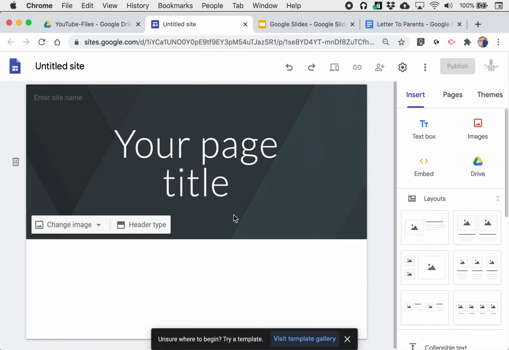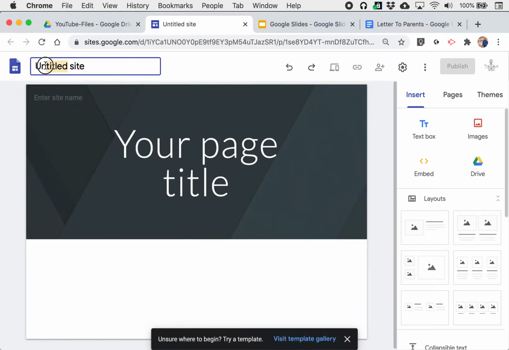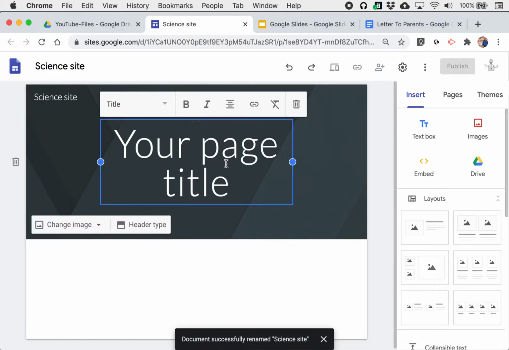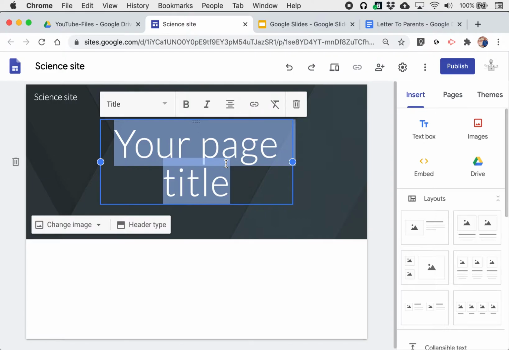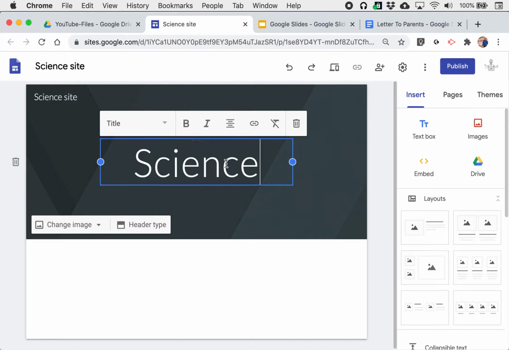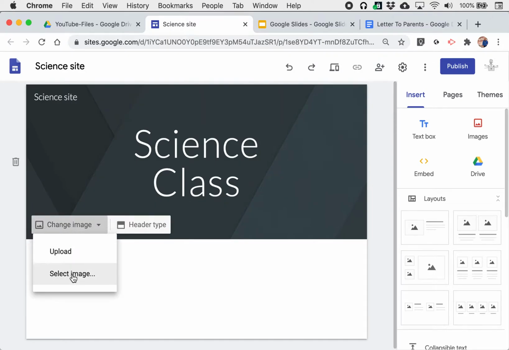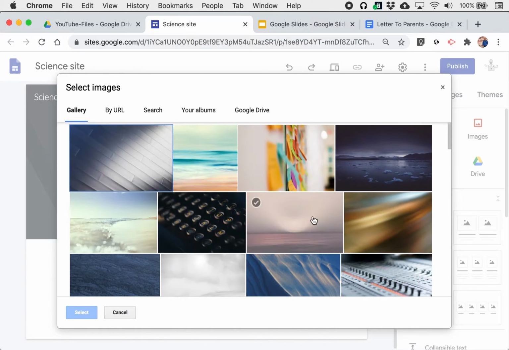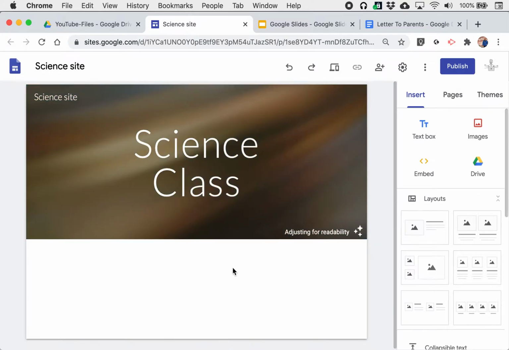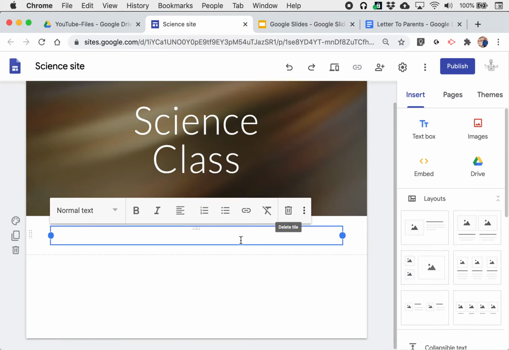What shows here is going to be your home page, and what you want to do is give it a name, Science. And instead of your page title, you can call it Science Class. Here you can change the image. You can select one of the given images. You can use that. And you can click the text box and type the welcoming message.